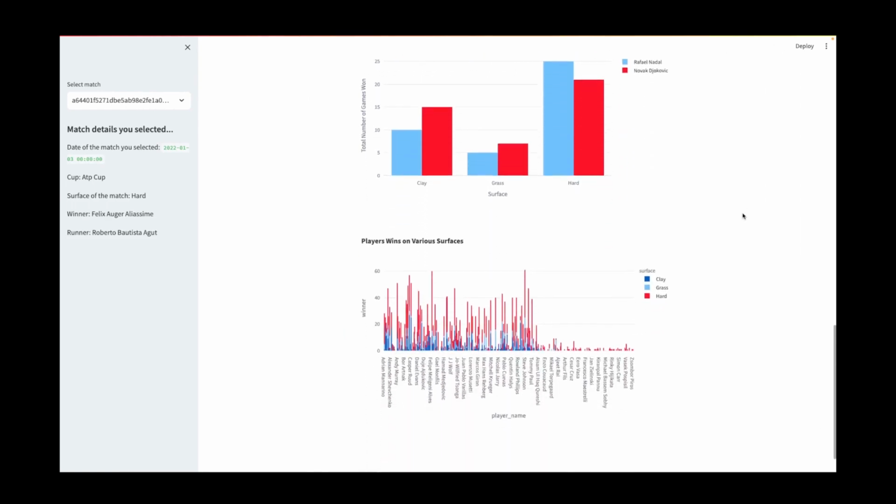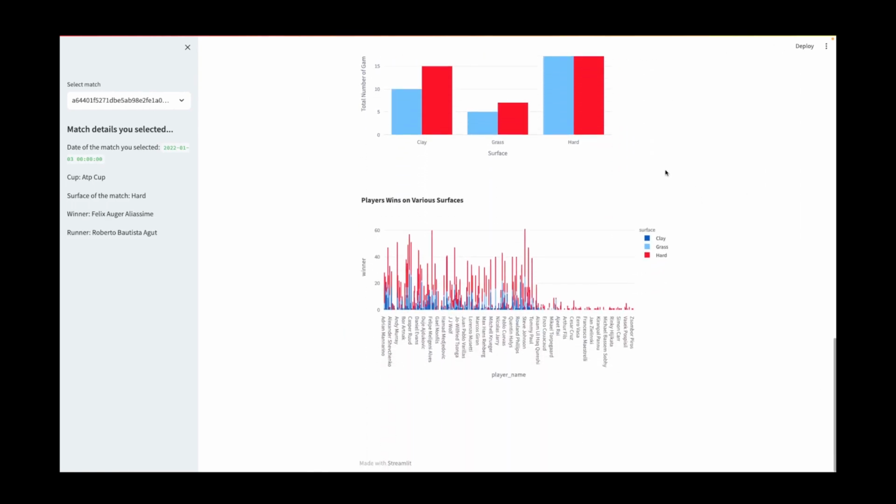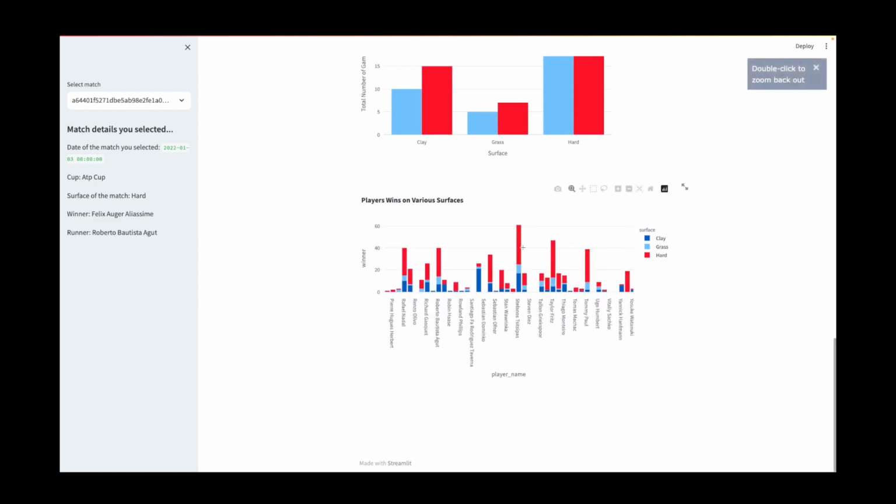Okay, we got another plot. So this is giving us stacked bar charts of each player and what they have won on clay, grass, and hard. So if you are looking at a player, we want to zoom in. We can zoom in like this and we can see how much Tsitsipas has won or how much Stan has won. So this is the comparison, the stacked bar chart.